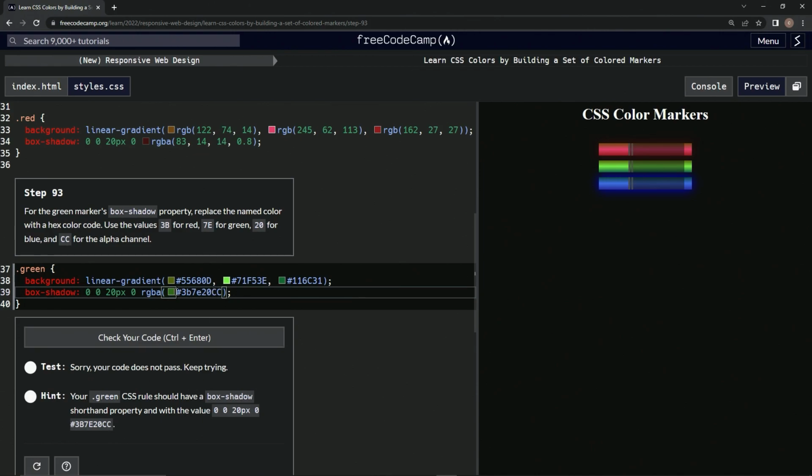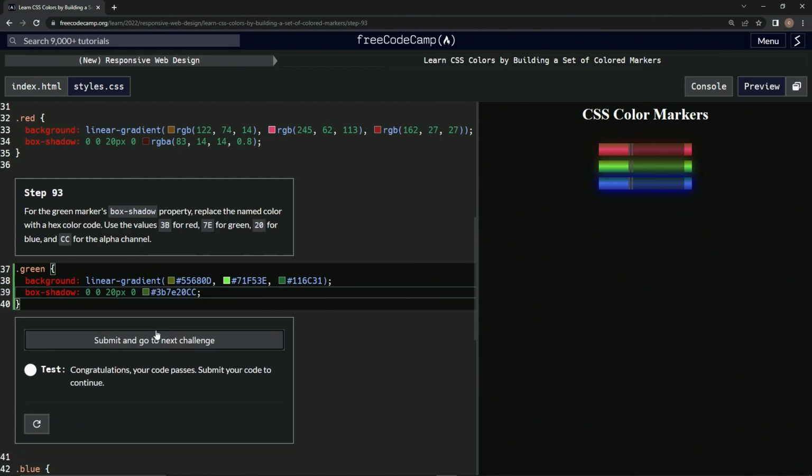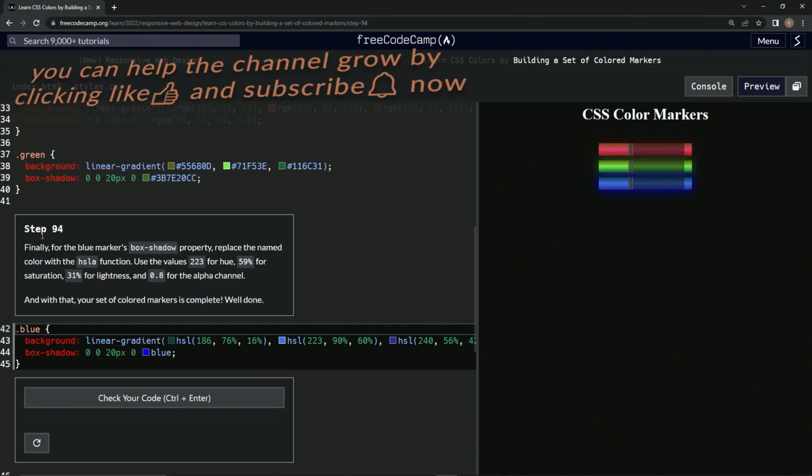Okay. So that's how we're going to do it. Take this out of here and do it like that. Let's try it again. All right, there we go. So who knew that we had an alpha channel on the, whatever, the hex code style, but whatever. Submit it. Now we're on to step 94, and we'll see you next time.